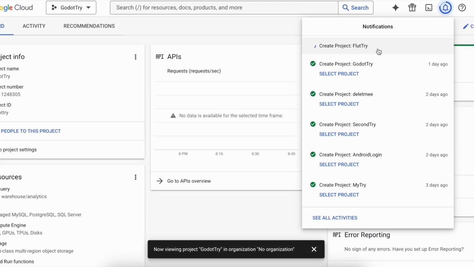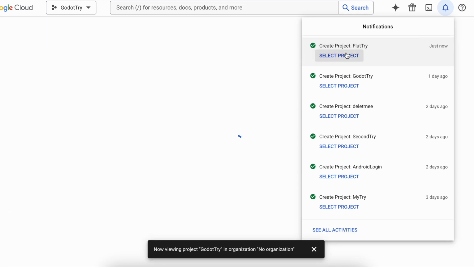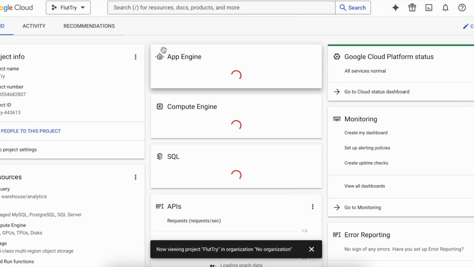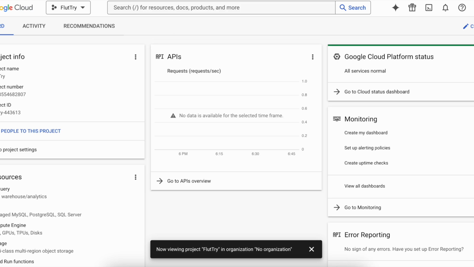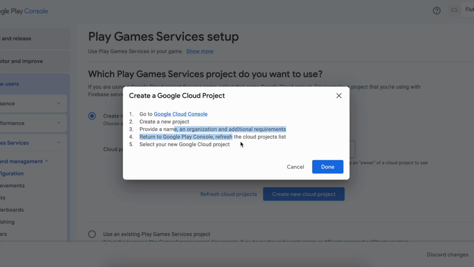So it has created the project. Now I will just select this particular project. Let's just wait for it to finish. So I'll just click on select project. So here you can see it has created the project for me. Again I'll go back to Google Play Console. So we are done with all these steps.